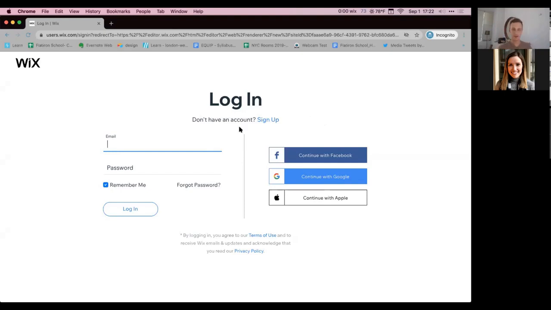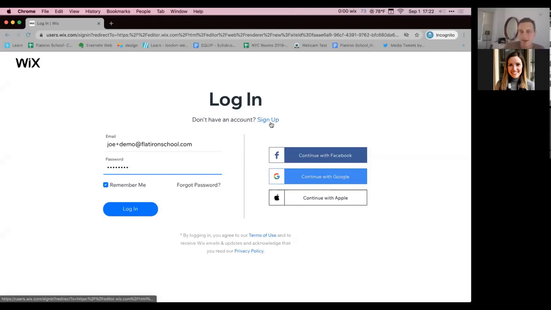So I'm gonna log in as my template account, with my password. And if you don't have a Wix account, you can always sign up. It's very quick. I think they just ask like three or four questions, like email, name, password. So I log in, and it should drop you right into the Wix editor.